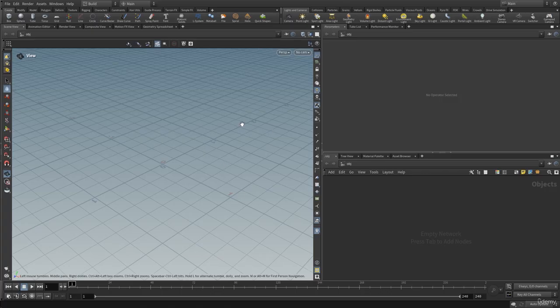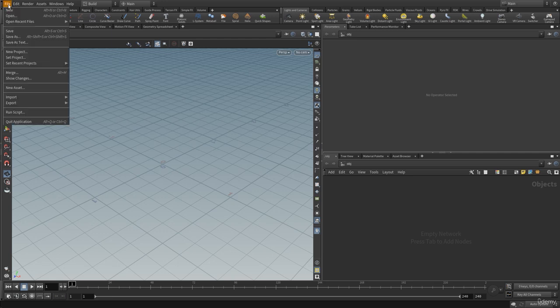So here I have opened up Houdini. That is what the Houdini user interface looks like when you first open it up. Up here we have this basic menu, and in the File menu we can create a new scene file, open a scene file, save the current scene file, etc.